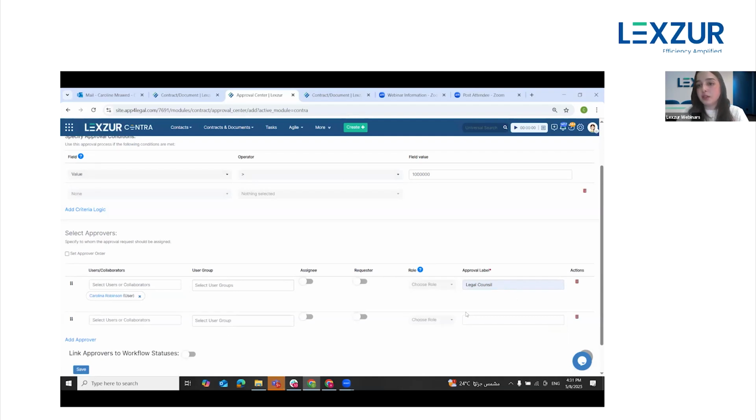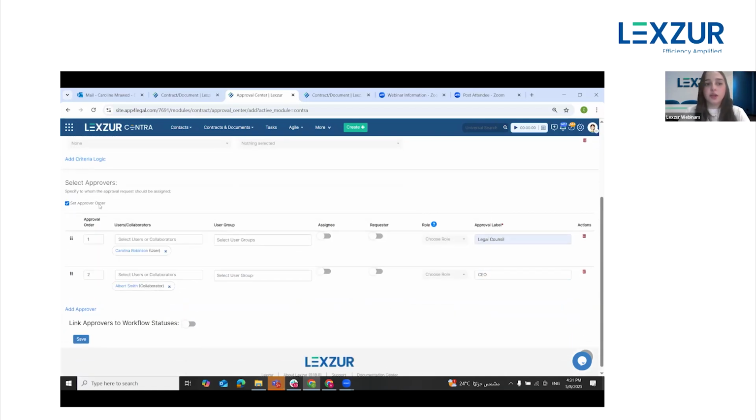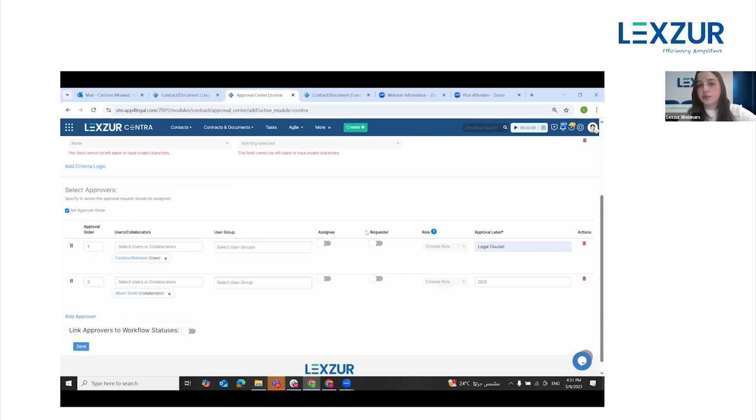The approval label is mandatory. So you can just build your approval center based on the labels only, like head of legal, paralegals, etc., mentioning just the titles without mentioning the name or who should approve, and then you can edit this later on. Here I will also add a collaborator, Albert, who is the CEO, for example. So you build the approval center, add the approval order, and that's it. The same can be applied to the signature center.